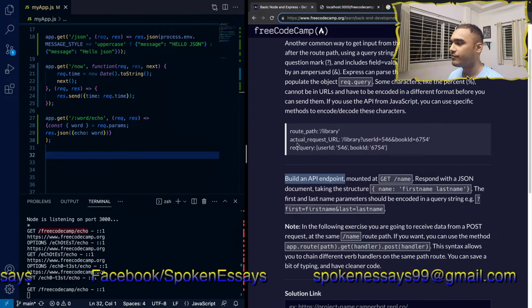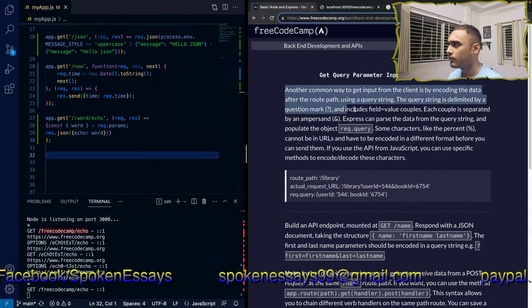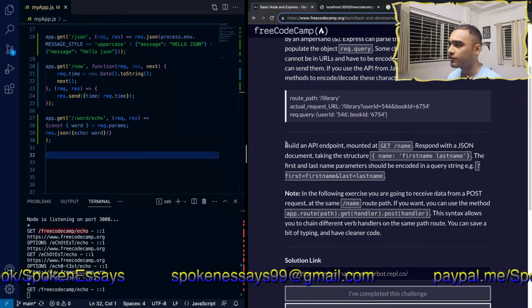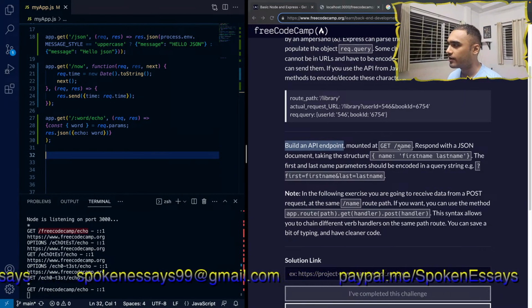Definitely think I'm missing something here. Or maybe this is for us to understand. So we are building an API endpoint, mounted at get name.